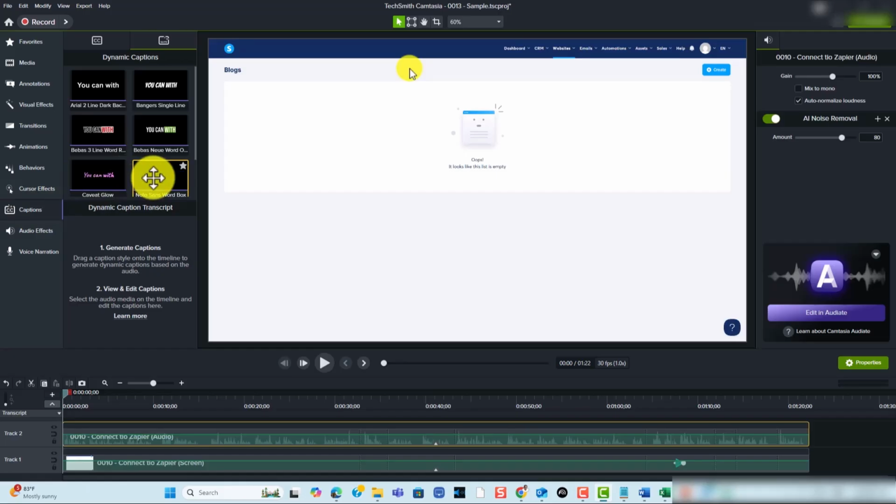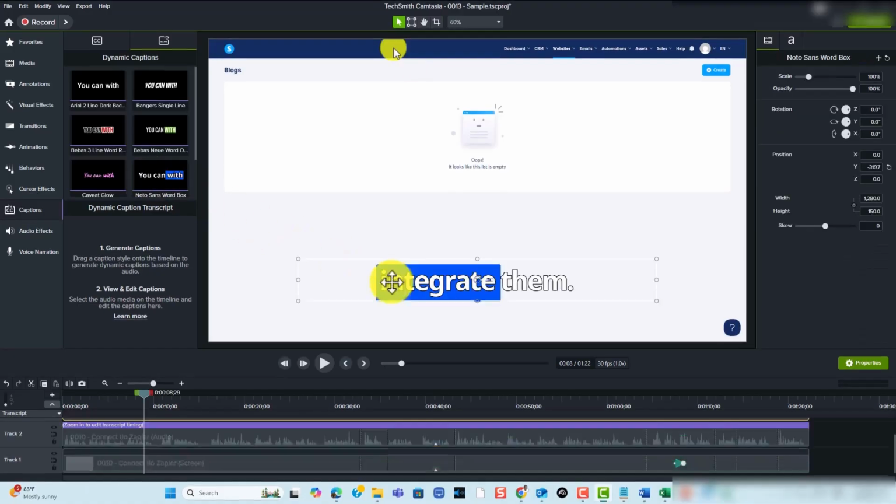So for example, we can take this element and we can drop it down to our timeline. Now, we're not going to watch this in real time. We're going to stop the video and we want to allow this process to complete. What you now have is an element of dynamic captions that you can now customize for your screen.